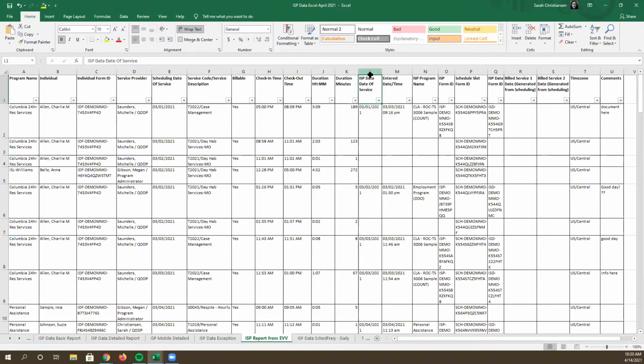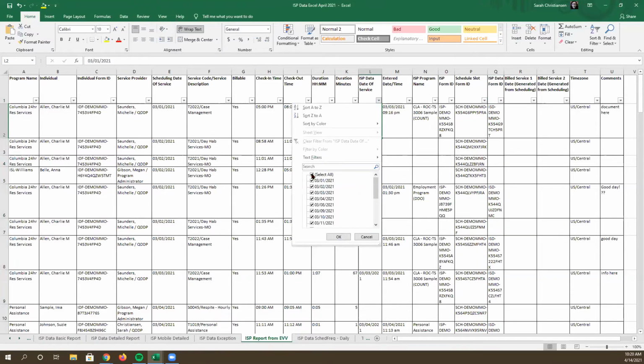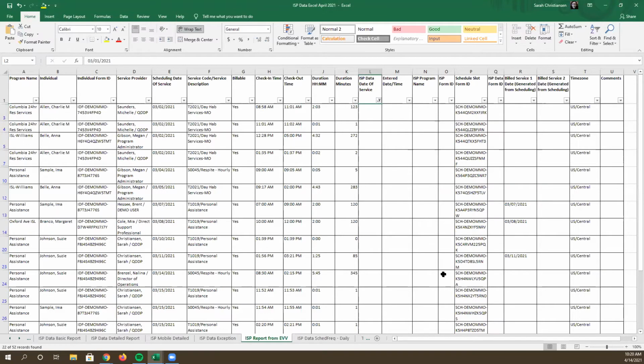There's ISP data, date of service, entered date and time, ISP program name, ISP form ID, and ISP data form ID. These will be blank if no ISP data was entered. So I could take any one of these, uncheck the select all option, and filter for blanks. And this lets me know these are the staff who did their EVV, but did not do ISP data for those sessions.